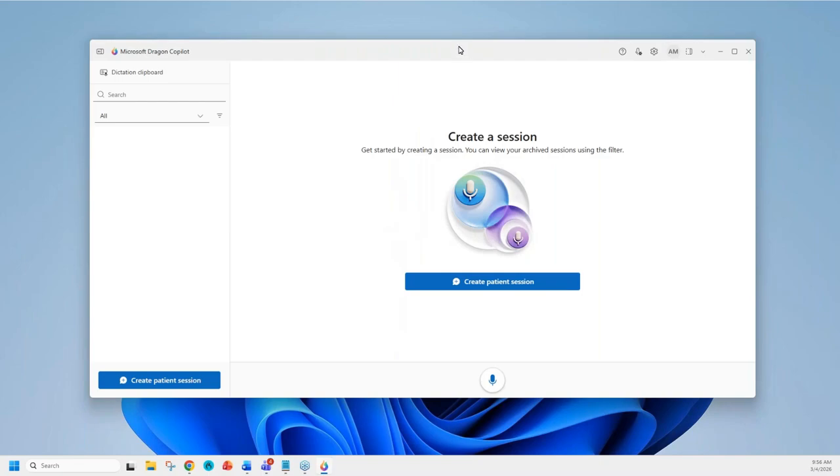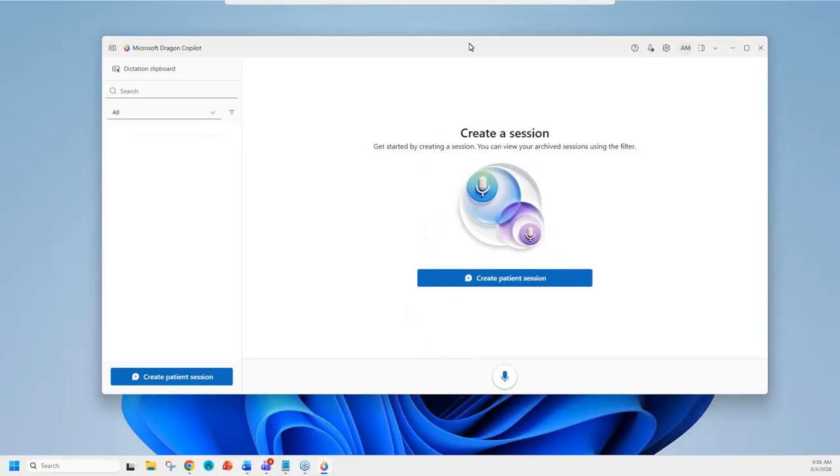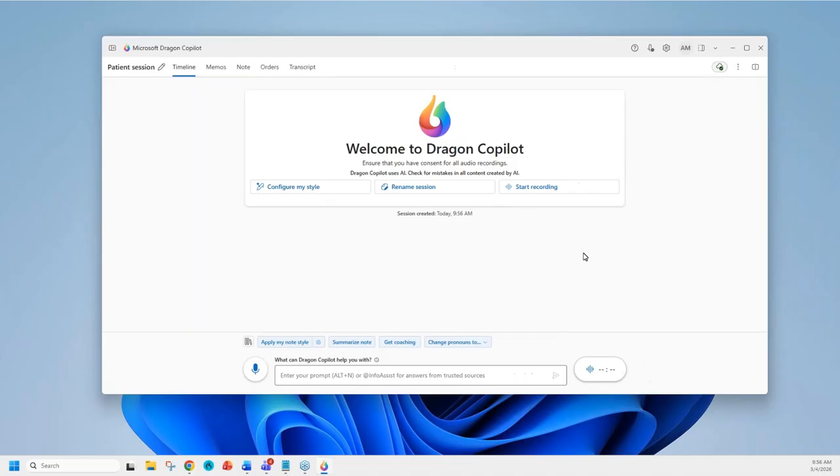This is the main screen of Microsoft Dragon Copilot. As I see patients, my notes are going to populate over here on the left, and we've got some tools that you can use to keep them organized as you see patients over time. So let's get into it. I'm going to click this Create Patient Session button here. And this is going to take us to the start screen for a new visit.